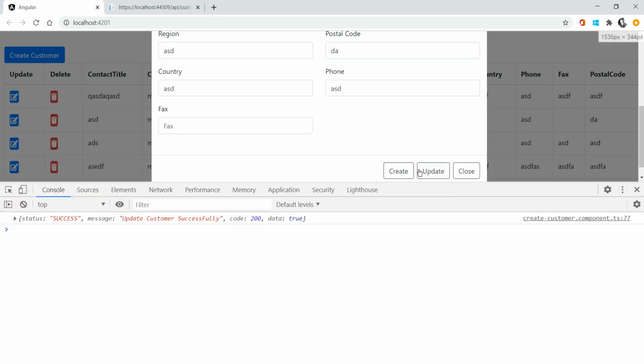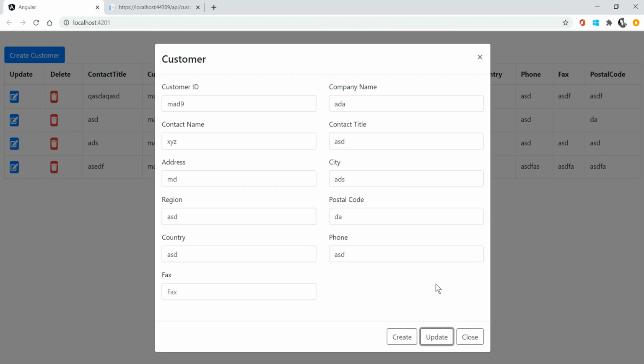But here my modal pop-up is not closed, and moreover, if you see the create and update buttons, I want to show these two buttons based on the event. So once I click update, I want to see the update button, and for create customer, the create button. So we will see all these things. Moreover, I didn't see the notification either. So three things I have to do here: the notification, the buttons, and closing the modal pop-up.